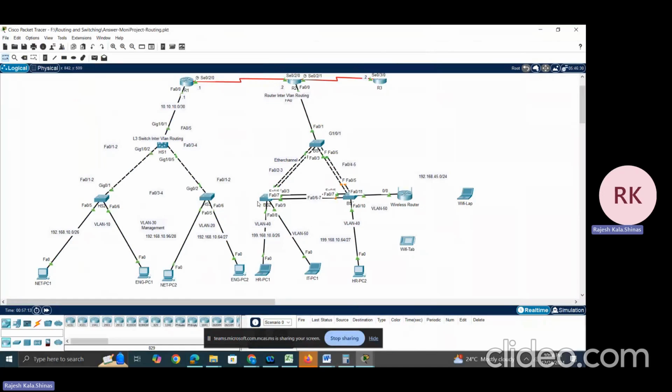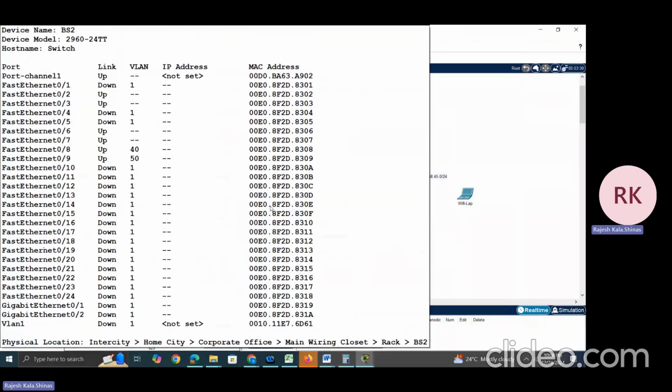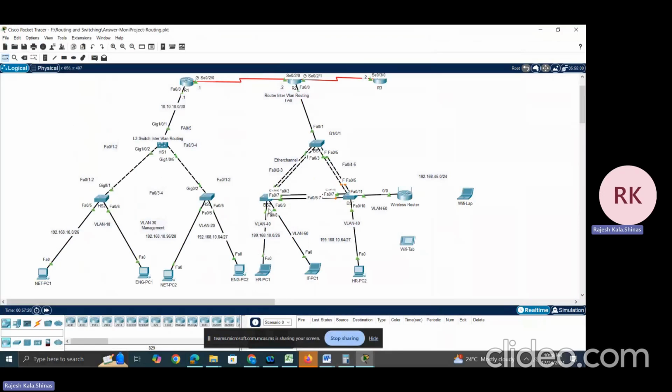Access ports. What are the ports connected to? Which ports of BS2 and BS3 have we connected computers to? They are access ports. Access port means a port which is connected to an end device. So here in this layer 2 switch, FA0 bar 8, I connected a VLAN 40 laptop. FA0 bar 9, I am connecting a VLAN 50 laptop. And on BS3, FA0 bar 10, I connect a VLAN 40 PC, and FA0 bar 11, I connect a wireless router.